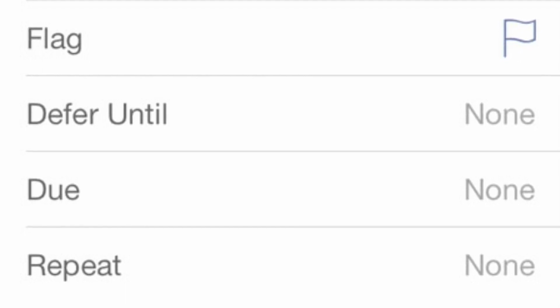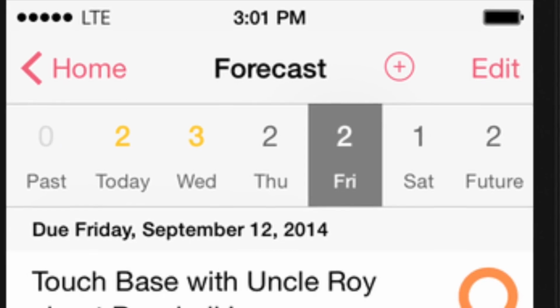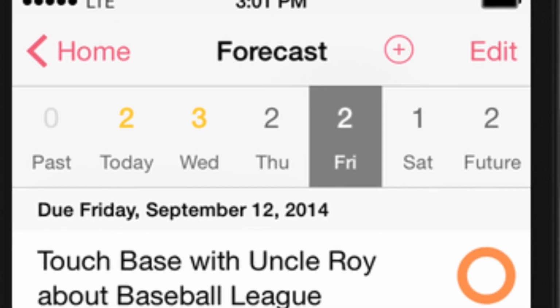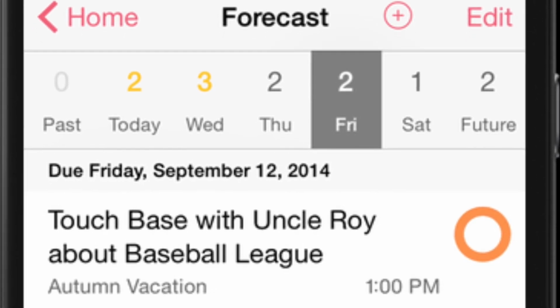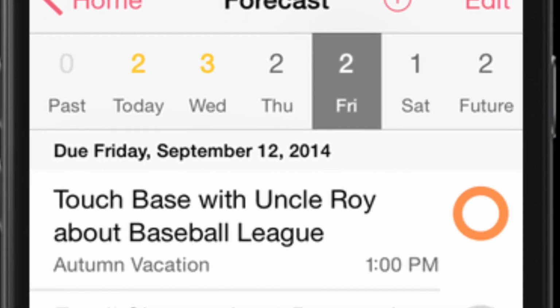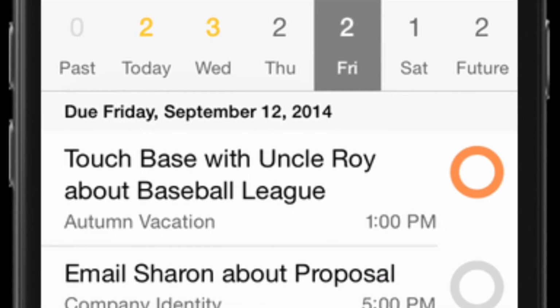So it's better to flag items so you get them into your forecast view, so you can see what you need to do and not exactly on a specific date. If you have a task that needs to be done on an exact date and time, use a calendar.